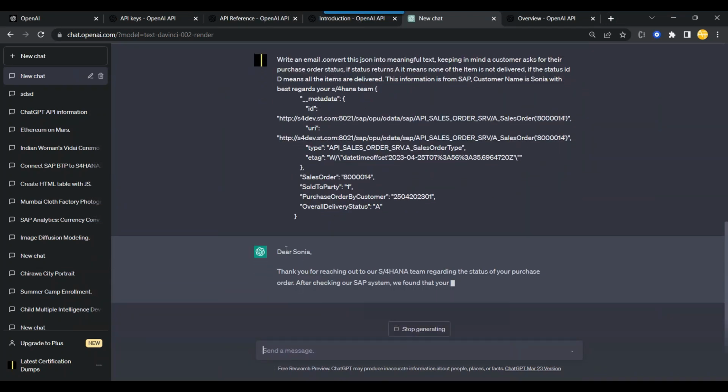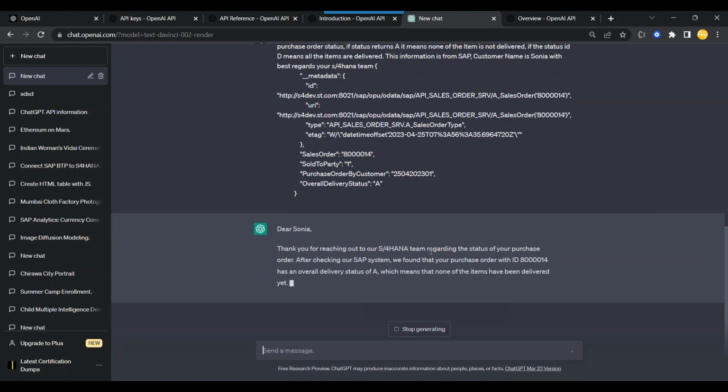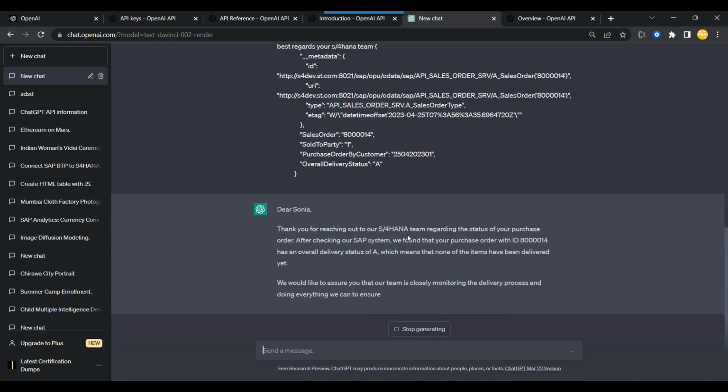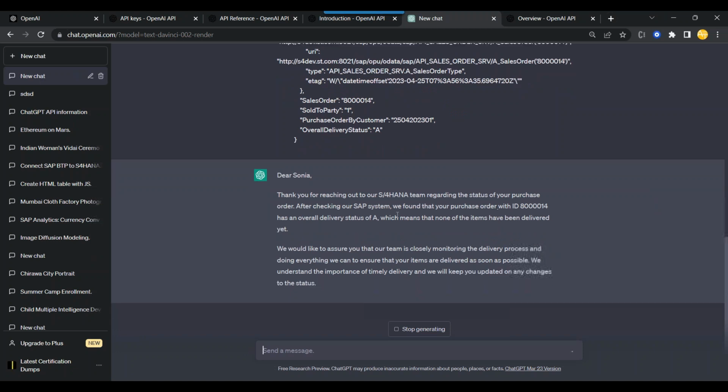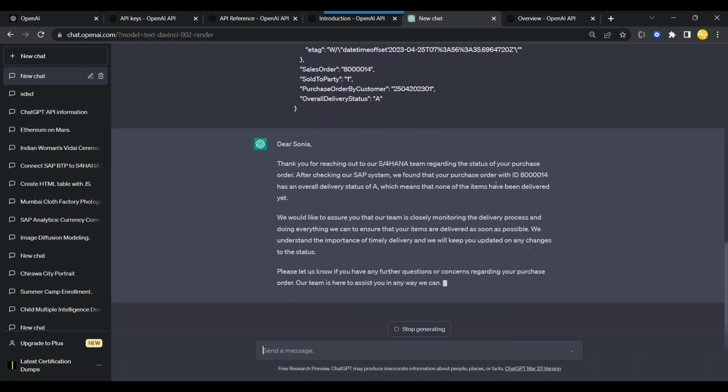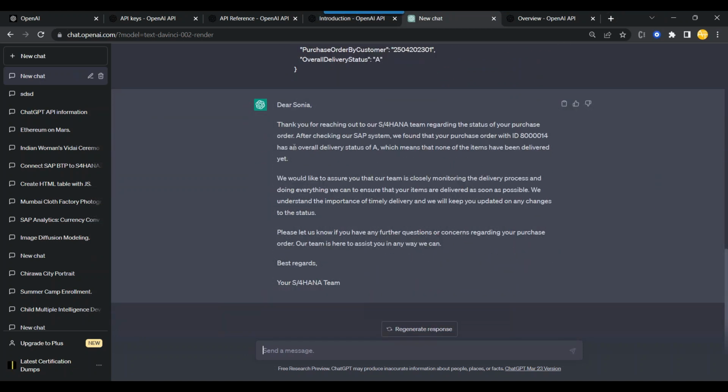There you go. Dear Sonia, thank you for reaching out to S4HANA team regarding the status of your purchase order. After checking the SAP system, we found that the purchase order ID has an overall status as A, which means none of the items are yet delivered. We would like to assure you the team is closely monitoring the delivery process and doing everything to ensure that your items are delivered as soon as possible. We understand the importance of timely delivery and will keep you updated on any changes.